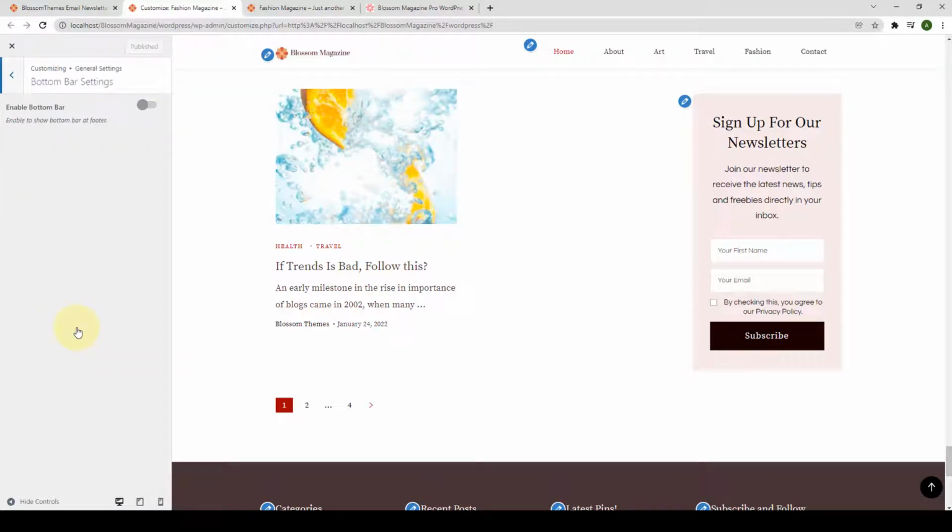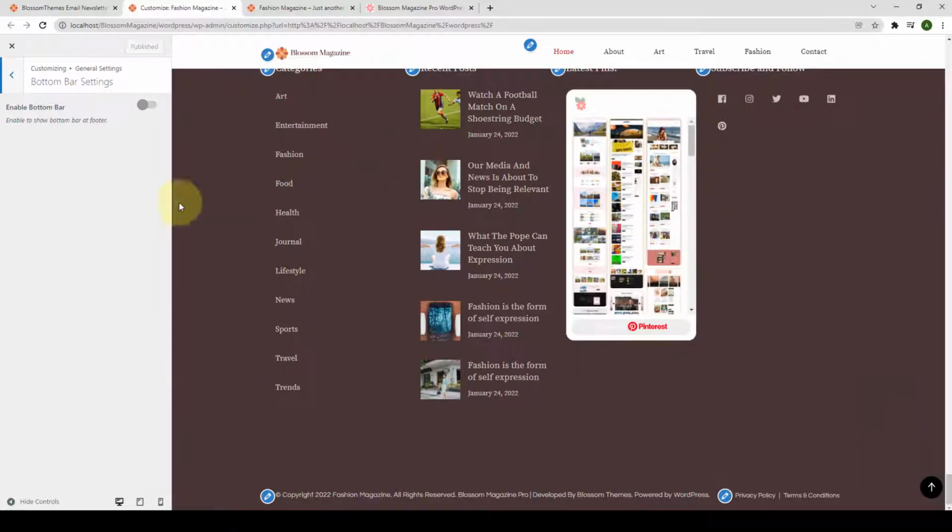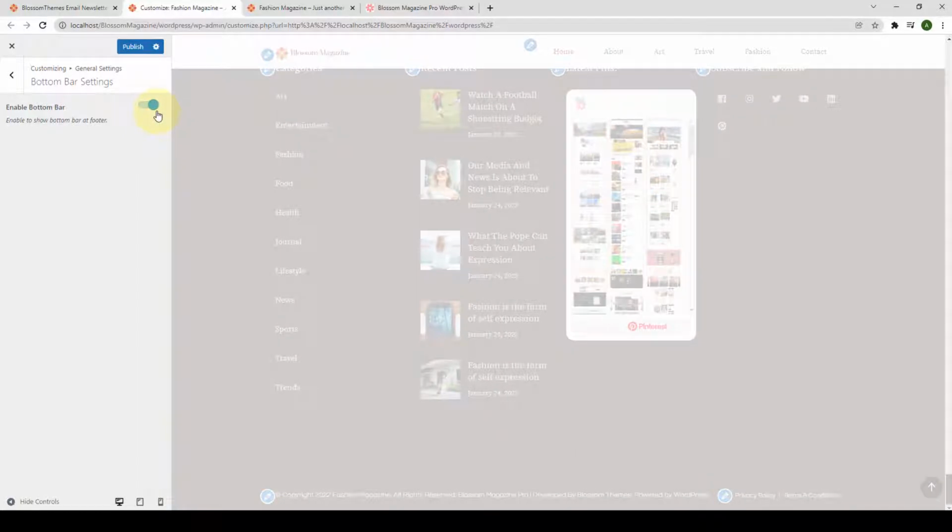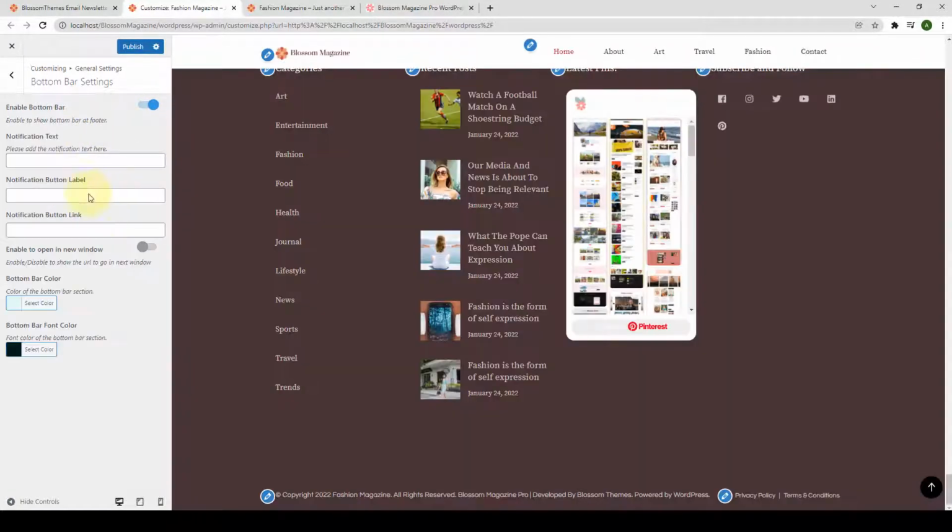So apart from the top bar, you also get the bottom bar. So enable the bottom bar settings first of all, which will also activate more options. Now let's fill in all of the details. Just like with our top bar, you have to add in the notification text first.